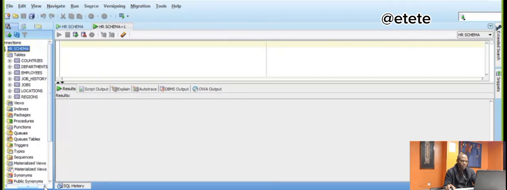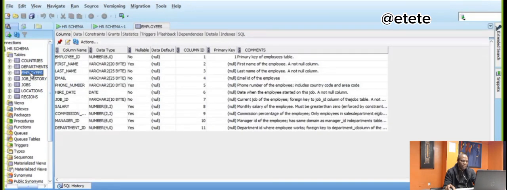Are you seeing my screen? Okay, so I expanded the tables, and how many tables do I have? Countries, departments, employees, job history, jobs, locations, regions. So I click on employees. That is the table we are trying to access. When I click on the employees, it brought out this.